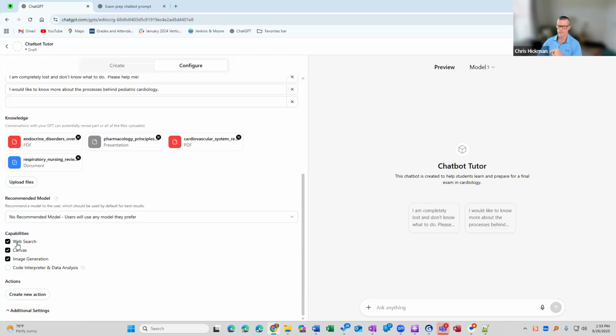I would uncheck the capabilities here because you don't want it to do a web search necessarily. That can lead to more hallucinations, or the ability of an AI to generate what looks like factual content, but is in fact incorrect content. So I would take off the web search, I would take off the canvas, because the students aren't using this to write, the students are just using this to learn. And then image generation, they may not be creating any imagery.